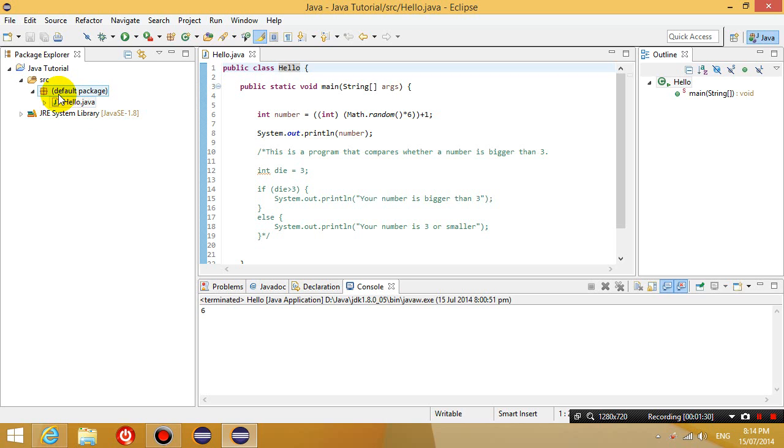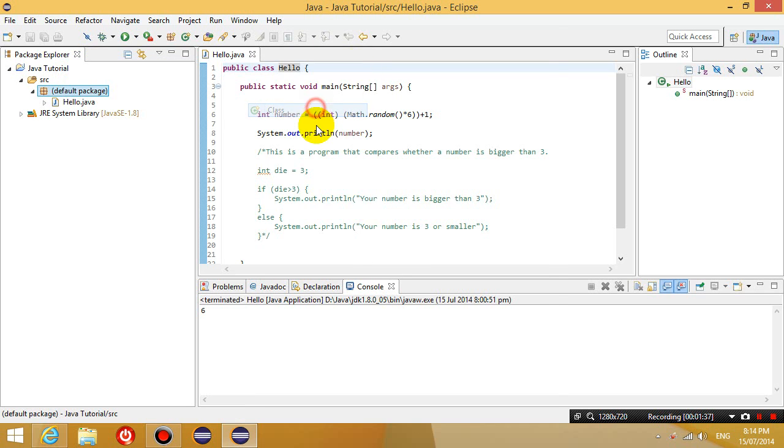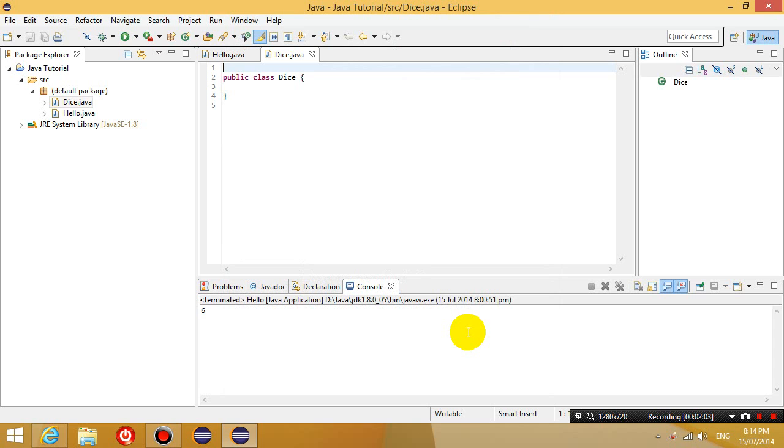So let's right click on our default package and let's click new class. Okay, and the name of our class is going to be die, because we're going to be creating dice from it. Actually, let's just use a plural form so it's less confusing. Dice. So let's create the object. Okay, so we have a class called dice.